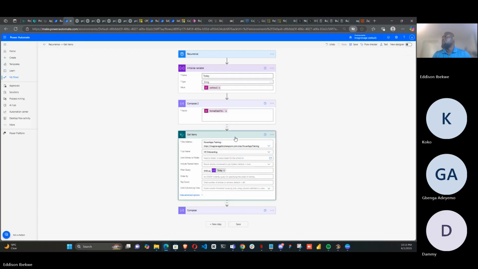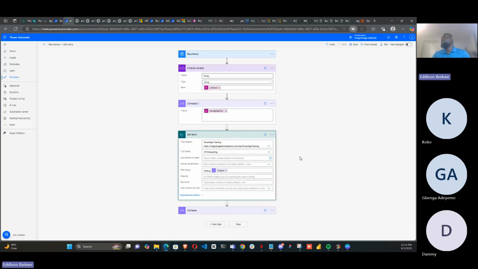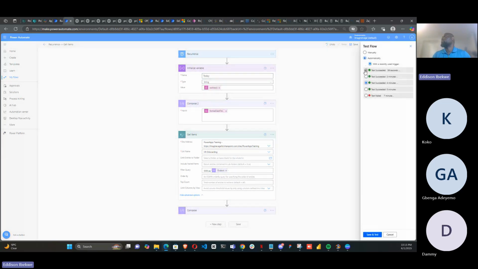It's the same thing. So instead of saying today, we're going to use Compose 2, because Compose 2 is today's date. So remove today and put Compose 2. Now remember, if you make this mistake, we're going to have problems. See, I added two opening and closing, is it apostrophe? So let's test again.